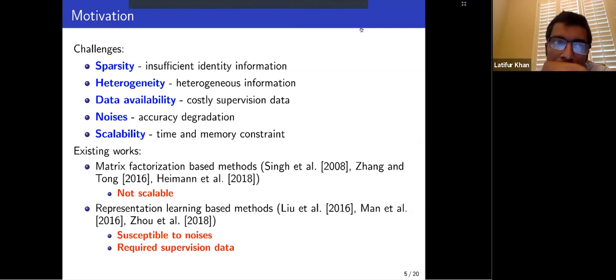The third challenge is data availability. In network alignment, the ground truth data or supervision data is often very costly to get and requires a lot of human effort. And noise as well, which can lead to accuracy degradation. The last challenge is scalability. Real-world networks are often very large, so time and memory are limited.